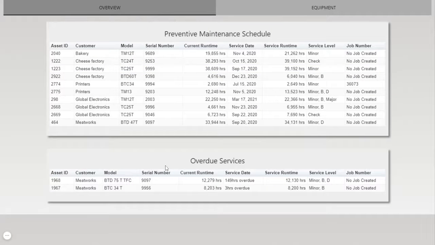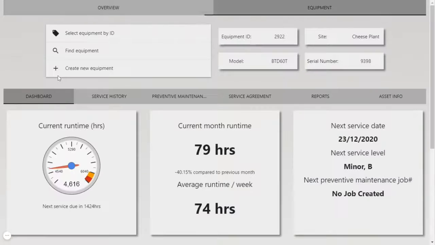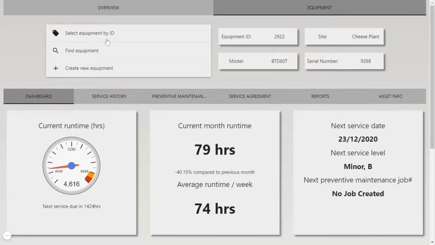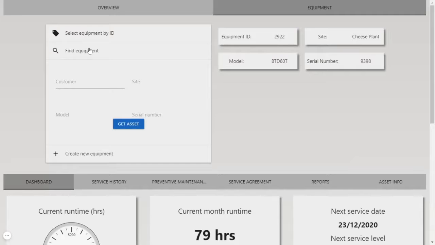The next table is a schedule for all the machines that are overdue for a service. You need to make sure that this table is always empty. When selecting a machine from one of these two tables, the dashboard takes you to the Equipment tab. Note that you can also look for an equipment via its equipment ID, if you know it, or you can look for it via its customer's detail information.